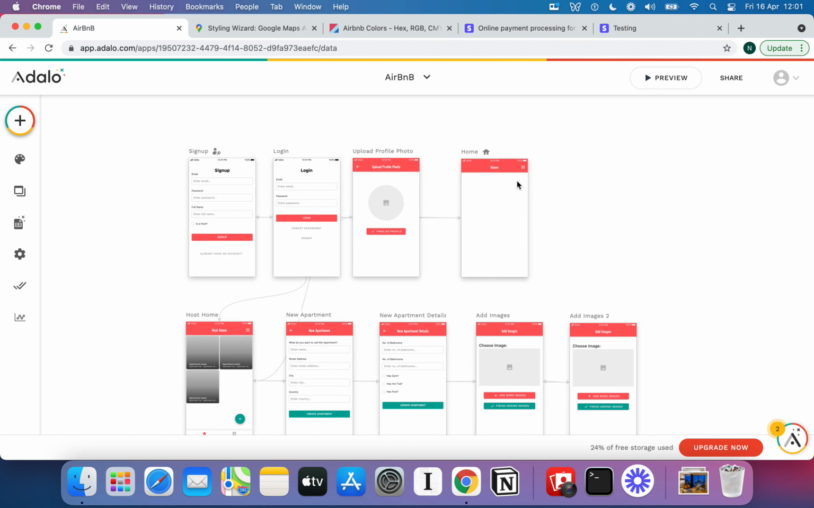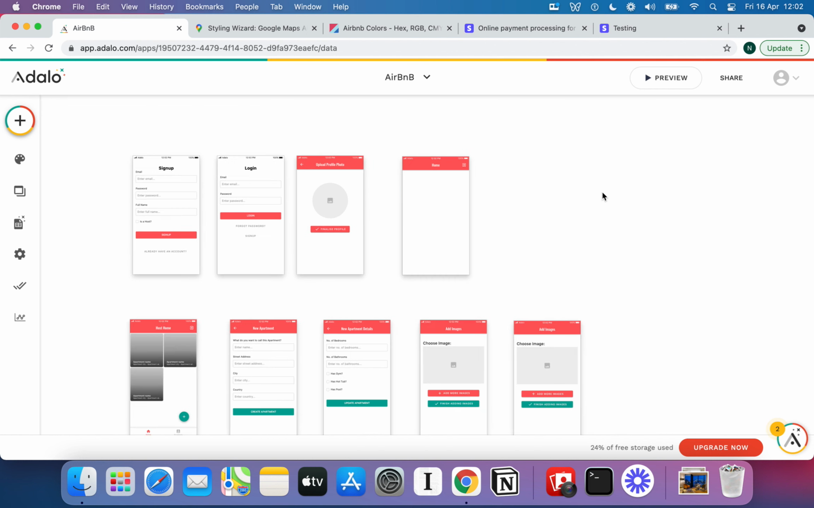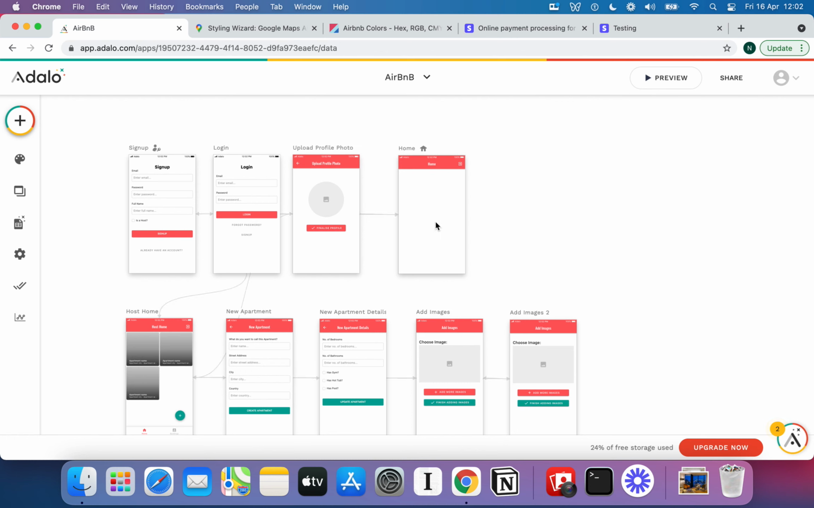So anyway, coming back to the main screen, what we're going to do now is create the main search interface for our Airbnb app here, and we're also going to create the ability to book a stay, and this is where things start to get very interesting.